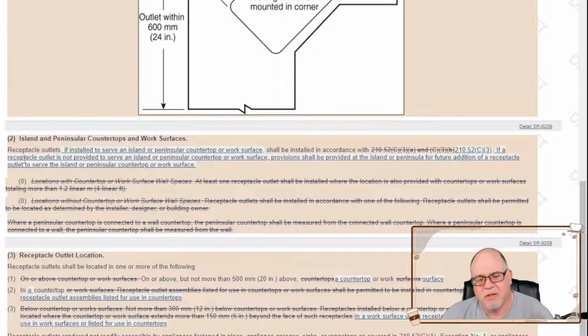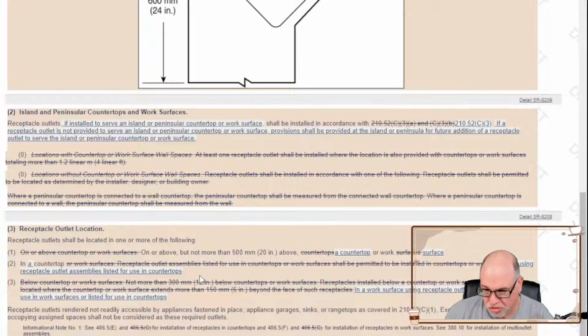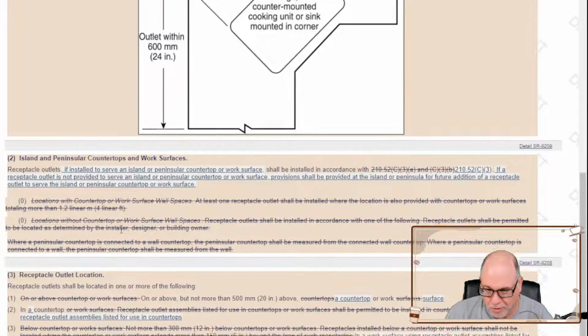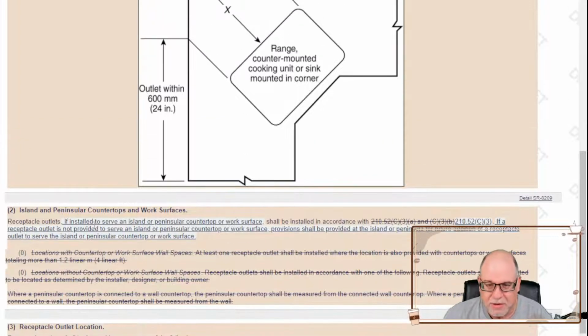All right, the next, dealing with islands and peninsular countertops and work surfaces. Okay, if this actually passed, and maybe it has, here's the detailed SR on it. Again, we won't go look at it today, but here's what it says. Now, first thing you'll notice is it sure does look like our measurement stuff has disappeared, right? So maybe it'll pick up down here, but I don't know. So let's look at it here.